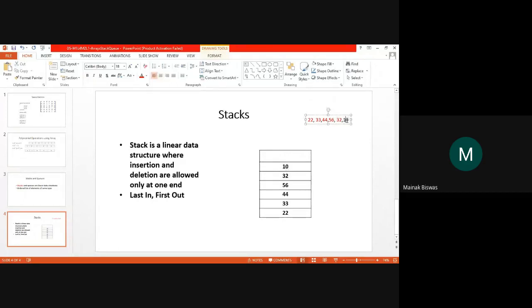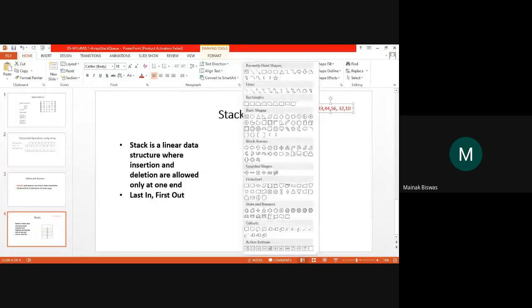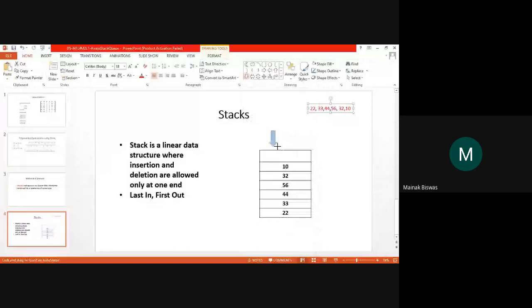Now supposedly we want to take out some element. We want to take out the value 56 out of this system. But we cannot take it out, because insertion and deletion can take place at one place only. The insertion takes place from this side, and the deletion also takes place only at one side of the array.